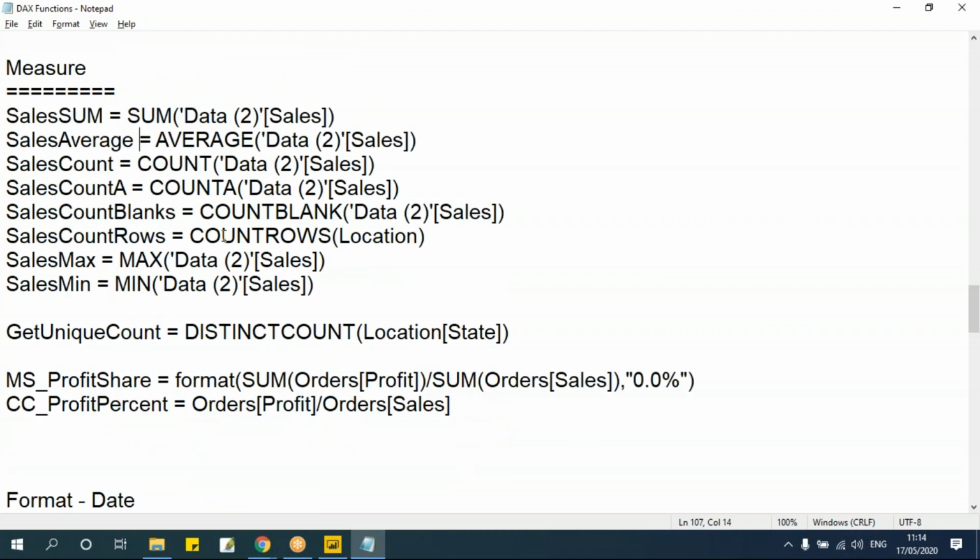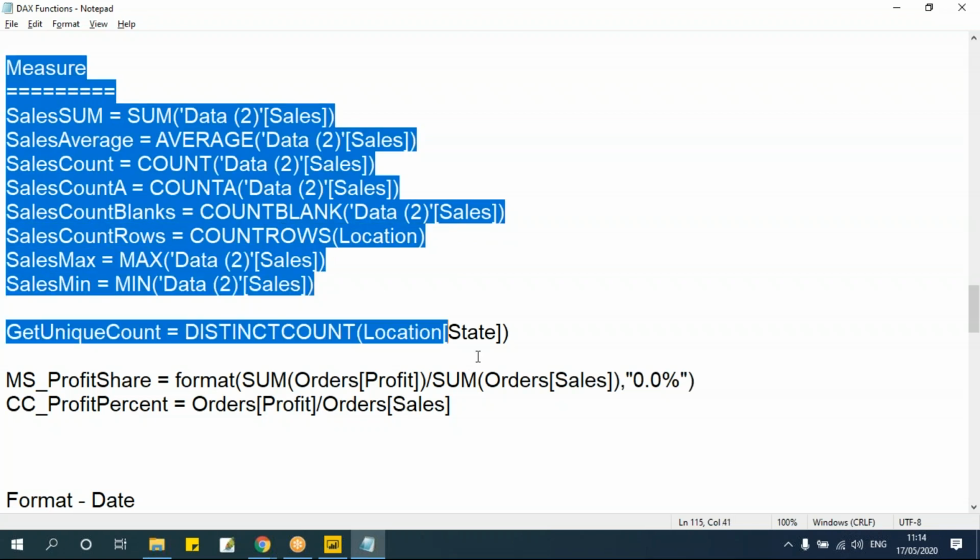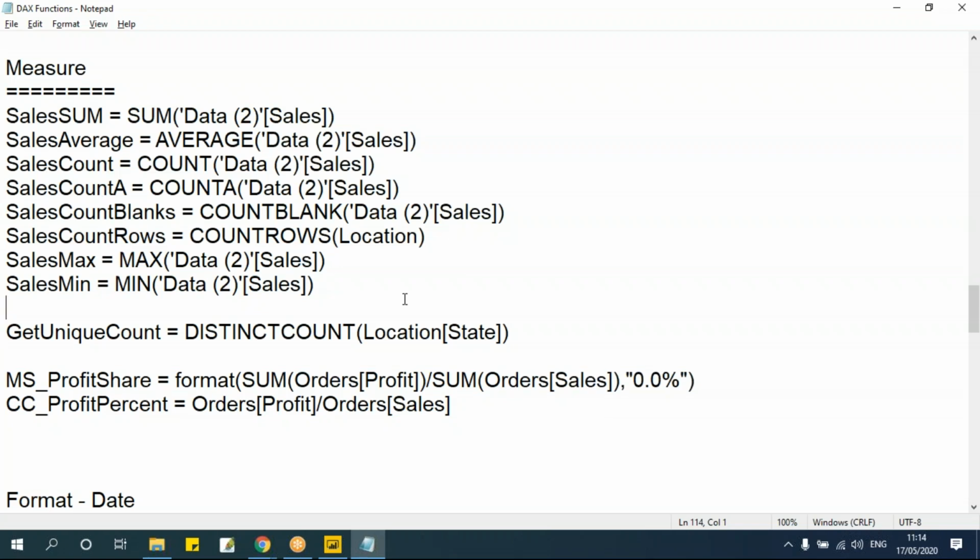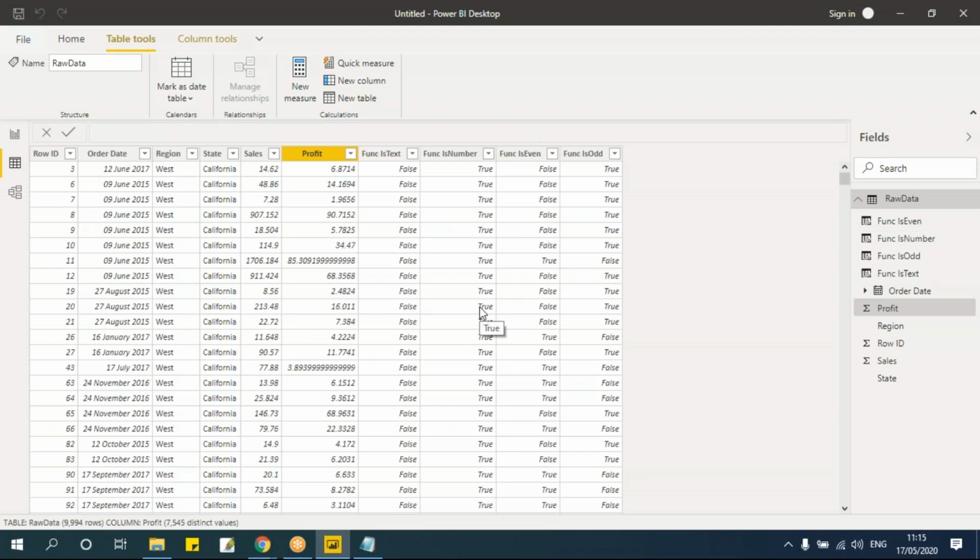But let's come to this one, measure. This is a very important chapter for us, or say the functions for us. Why these measures are used, what these measures are, and how these measures are used. So this one I'll explain slowly, so that you guys can understand it completely. As I told you, all this time we used to work on these columns.